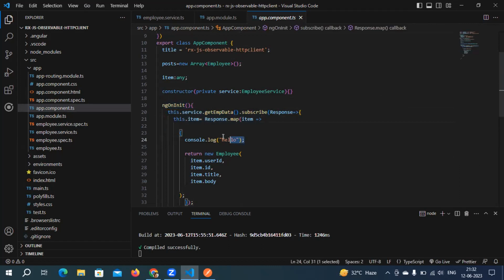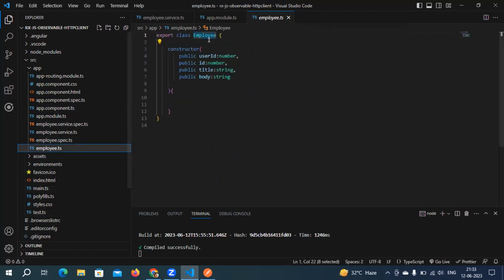And then we are just printing hello with console.log; console is the JavaScript printing unit. And then we are returning new Employee, because Employee is my object. Where is this employee coming from? This employee is coming from this class; I am creating that class. Inside the class, there are fields: userId, title, and body. Understand? Yes. In this object.